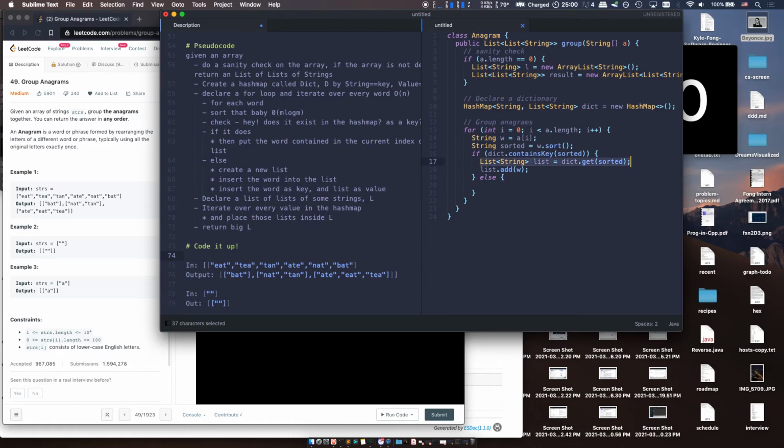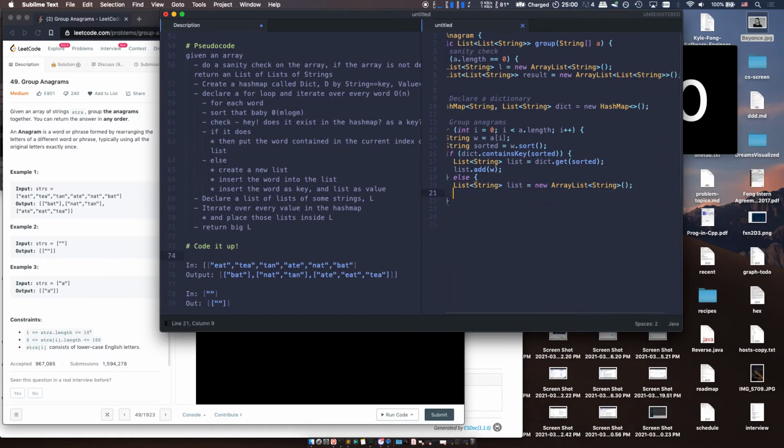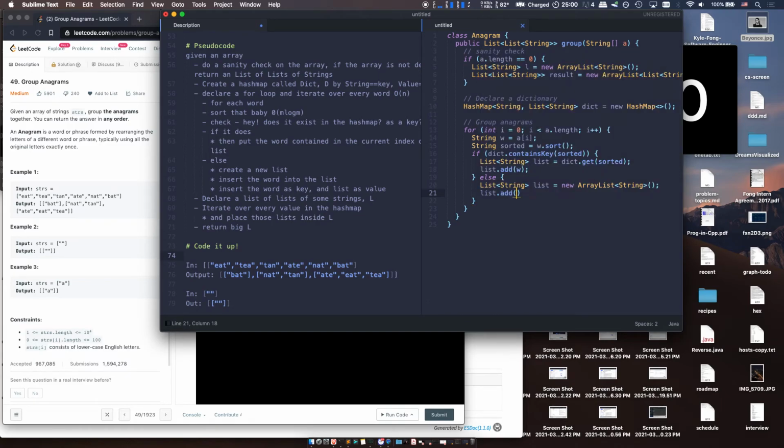Else, declare a new list equals new array list called strings. And then add this baby to the list. Yeah, this seems uniform. We could declare list equals that, or list equals this, and add it to the list. Nope, can't do that. Add that sucker to it, and then we'll do dict dot put with our sorted word as the key, put the list in there. And that's it for that part.